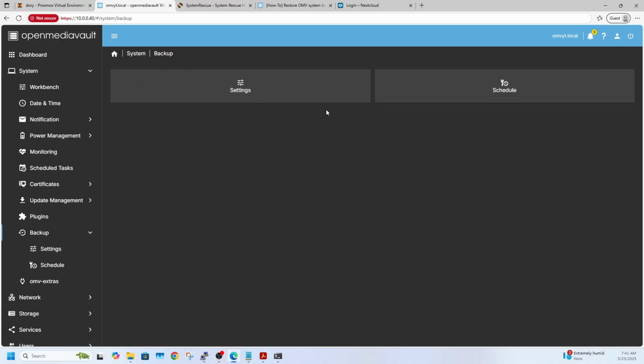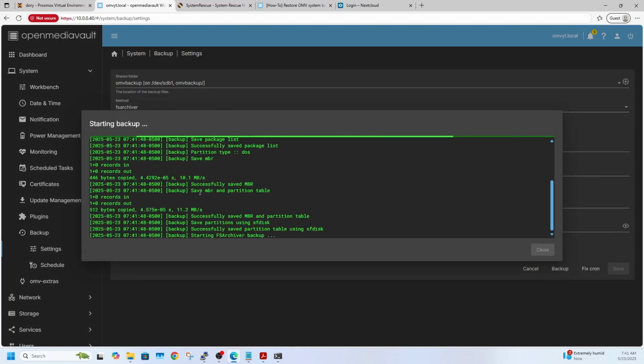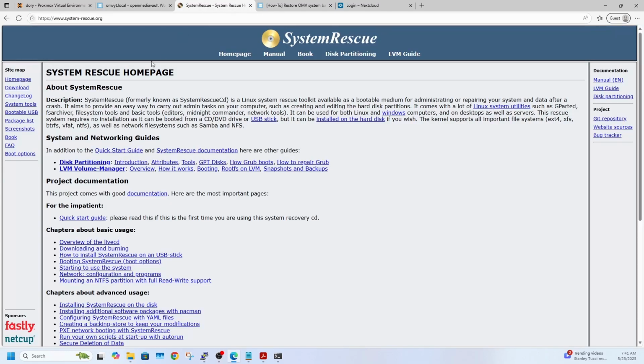I'm just gonna go into settings. I'm gonna do a manual backup. Now, while this finishes, it's gonna take a little while. We're gonna be using the system restore utility. This is what we're gonna boot into. It's just a live Linux distro that has some of the tools that we need to do the restore.